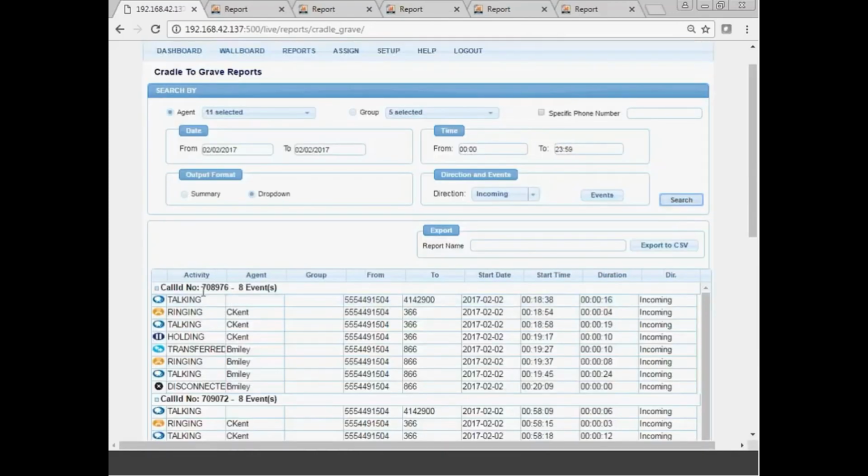Another option would be pulling the drop-down of all the events that have taken place. You'll notice there's a unique identifier here. We can see it looks like there were 8 events that had taken place. Maybe that's what you really want to measure. If there have been more than 8 events on any one phone call, let's drill down on those and see if our agent needs additional training. So again, that's a cradle to grave report.